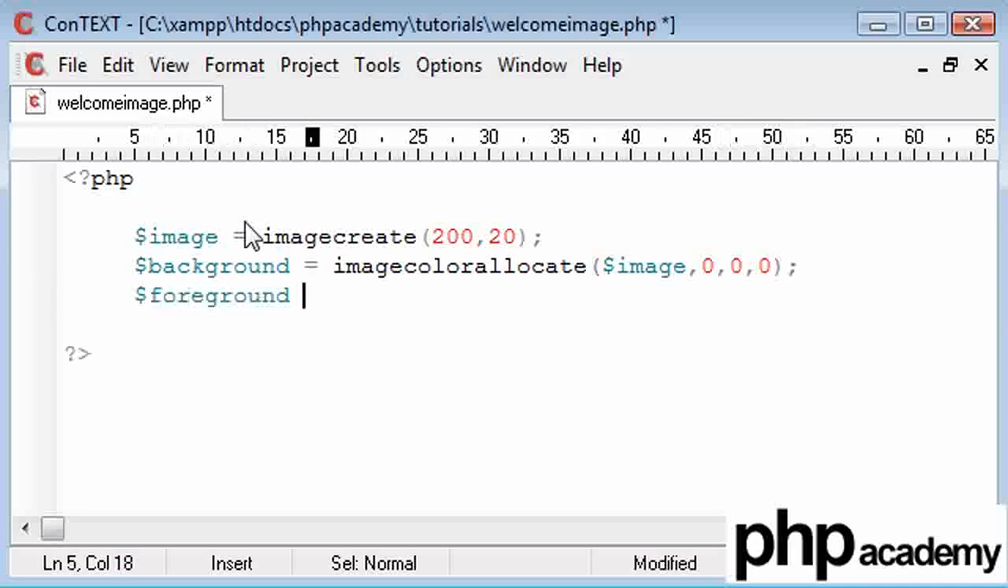Now the foreground is going to be my text color in this example case, and this is equal to the same function, so we can copy and paste this, provided I've spelt it right. Let's just give that a check. imagecolorallocate, yeah, that's right. And color we're spelling C-O-L-O-R. I'm not sure if it matters, but I'll leave that up to you to test.